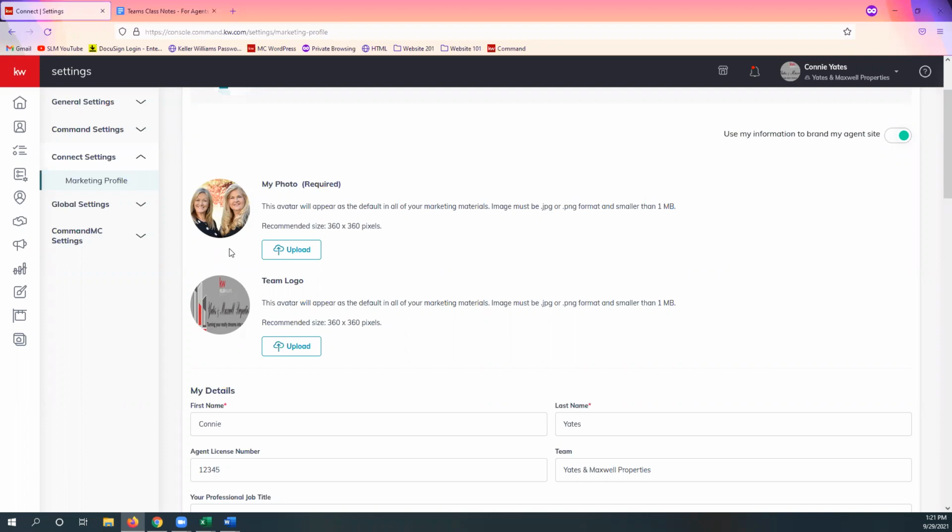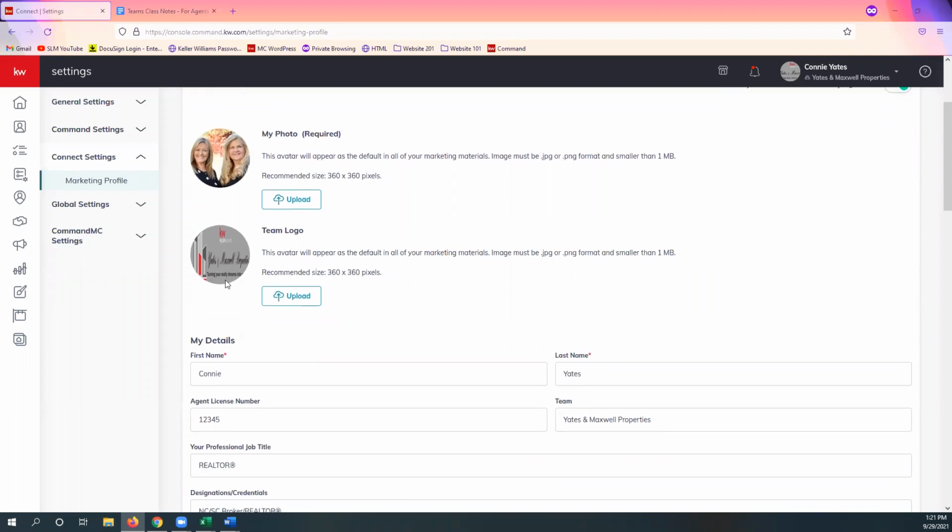We do see this commonly with spouse teams. So if you are working with a spouse or maybe a parent or a sibling, and you want to share a Command account, that's completely fine as well. So that is an option. You can just use a team photo as your main photo. You'll also have a section for team logo. If you don't have a team logo yet, that's completely fine.